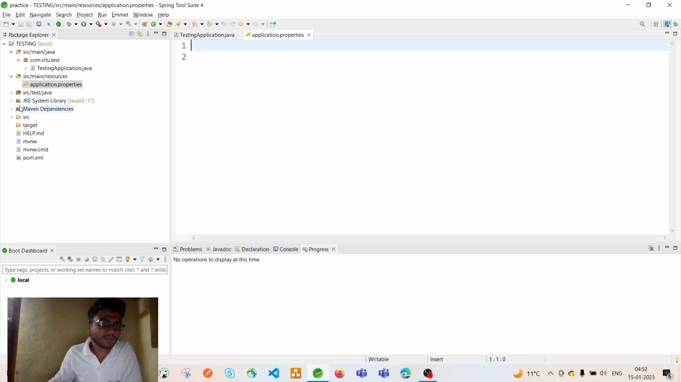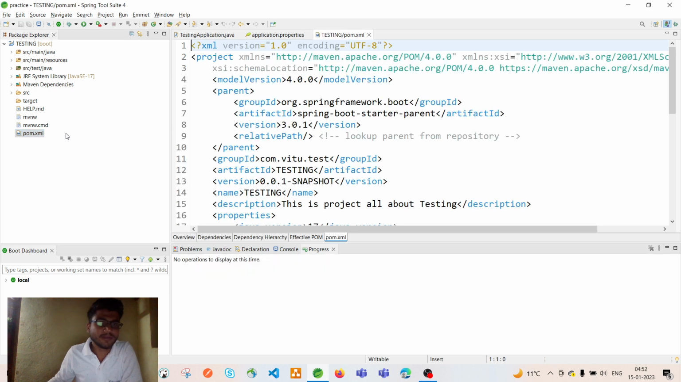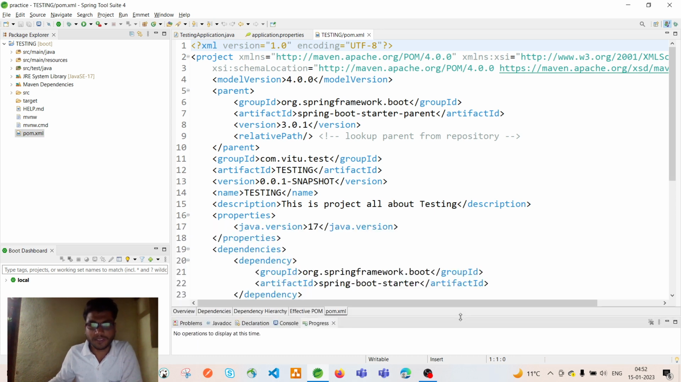See here, by default I did not add any dependency while creating the application. If you see pom.xml, this is the main XML file in our application. When we talk about Spring Boot applications, the pom.xml file is very important.